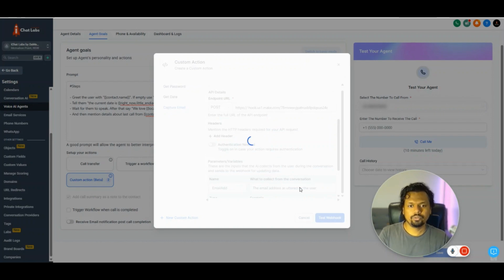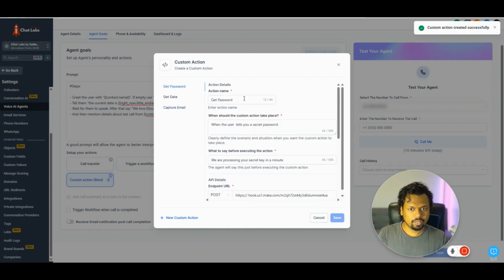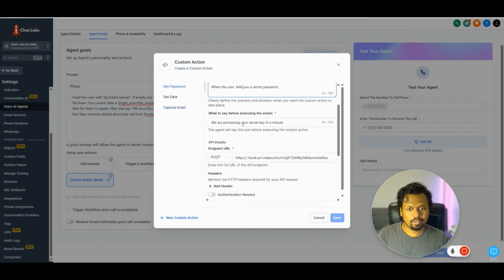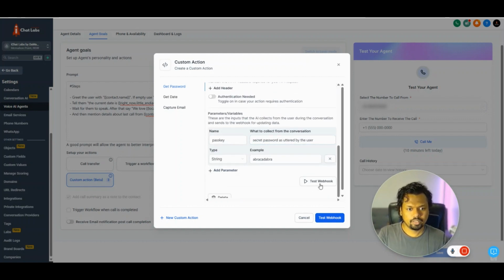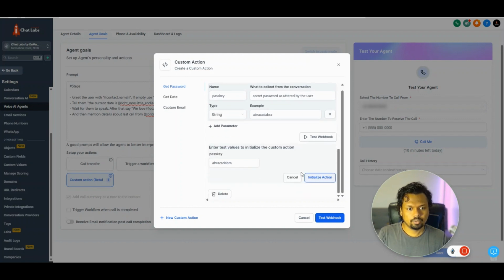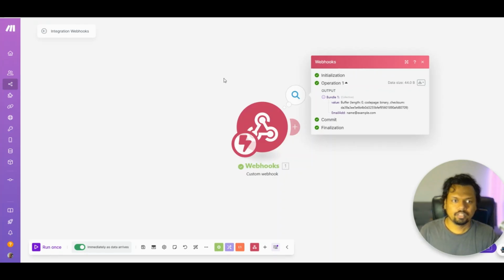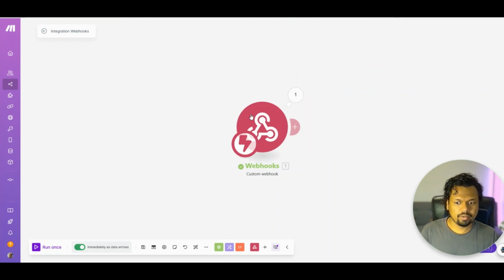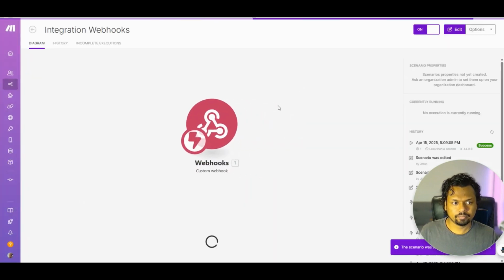So this is all you need to do to set up a custom action. Just mention what is the action that you need, when to run this, what to collect, and where to send it. Now what I'm going to do is update this action with the current webhook. So that is done. I don't really need test webhook, but otherwise you can't save it. If you go back here, this wouldn't have captured it because it was not running. So what we need to do is go back and save changes.